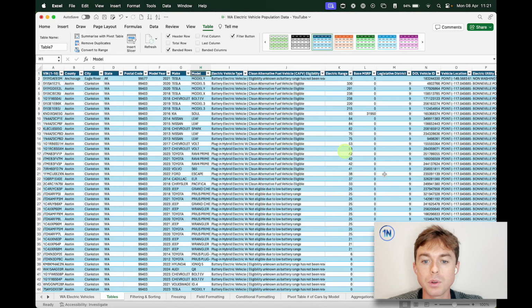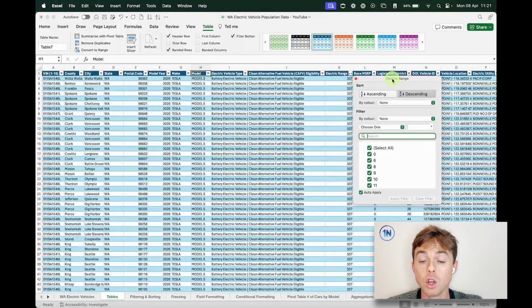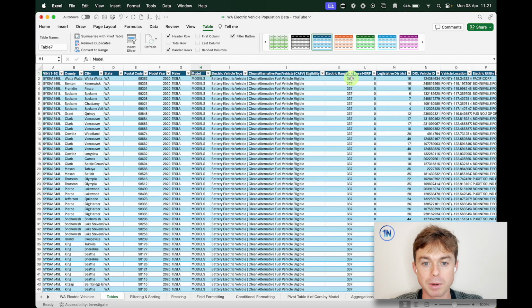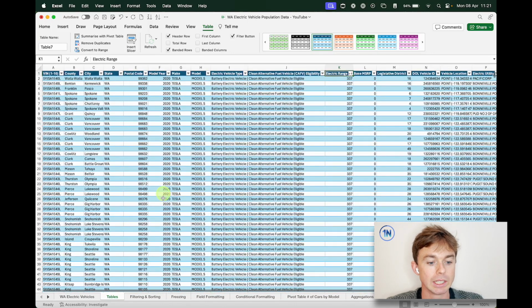The other thing we could do is sort. So what if we sorted our electric range by descending, meaning we're going to sort our data by the electric range biggest to smallest. So the cars that can go the furthest to the cars that can go the least, probably 0. Do we have any zeros in here? Yeah, a lot of zeros, so that is bad.